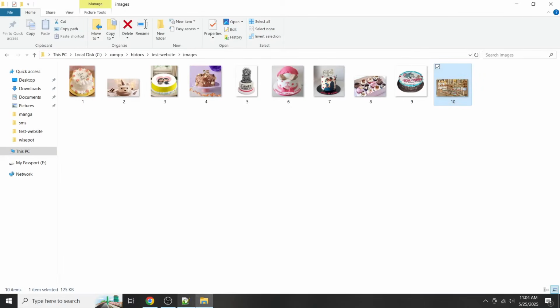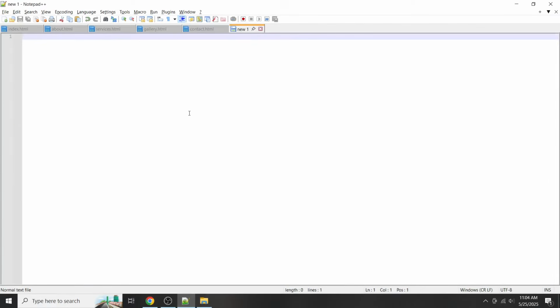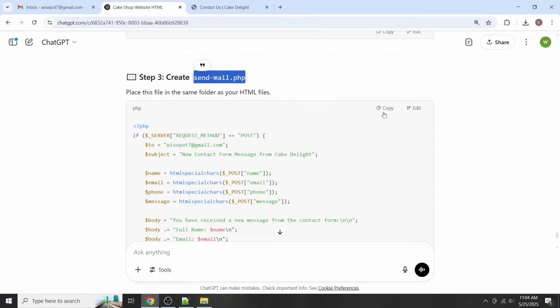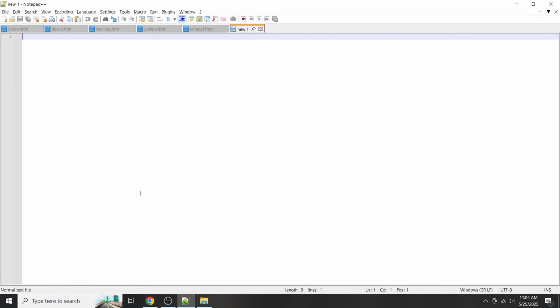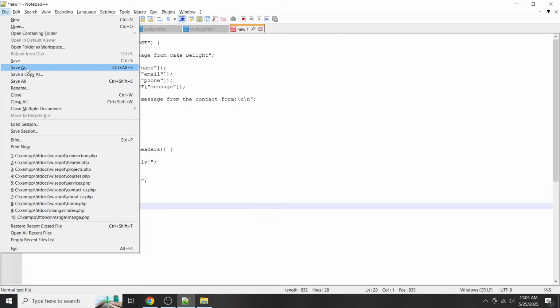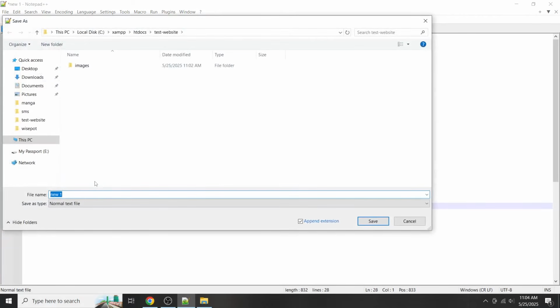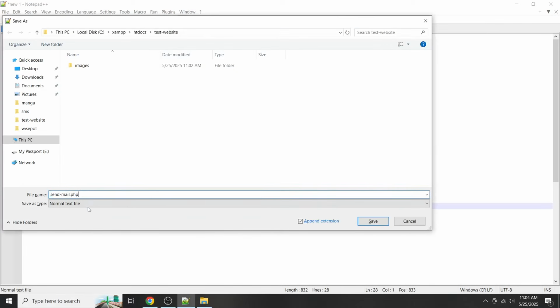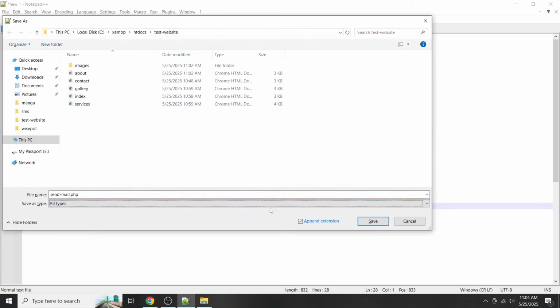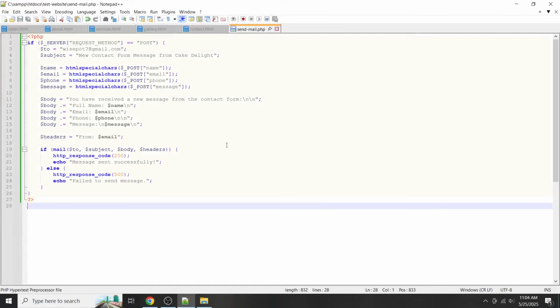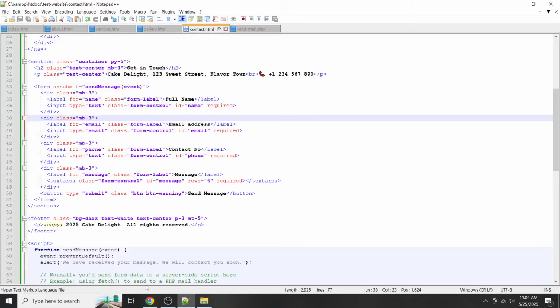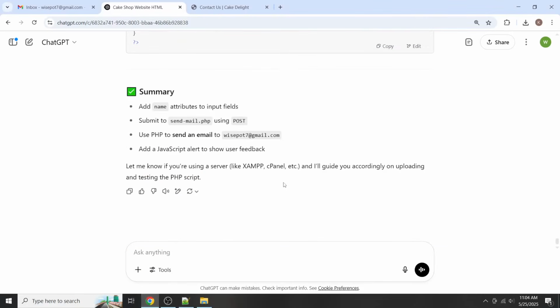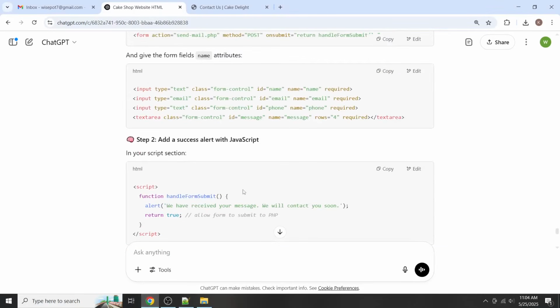We will go over here and click new. After that, we are going to add this, and we will put that over here. Then we will click on save as, and we will copy the name of this file, paste it over here, select all types, and then save it. So this is the file that is working on clicking the submit button to send us the request. Then it is telling us to change the script.